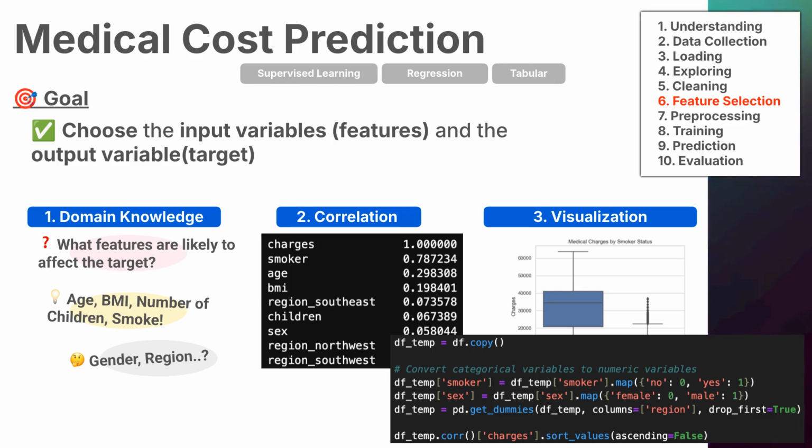Note that while smoker and sex are binary and can be directly mapped to 0 and 1, the region variable has more than 2 categories and no inherent order. Therefore, it requires one-hot encoding, which we will implement properly in the pre-processing section.